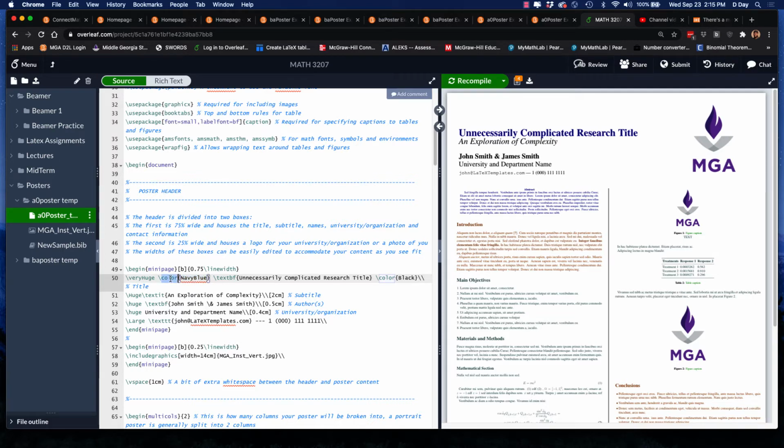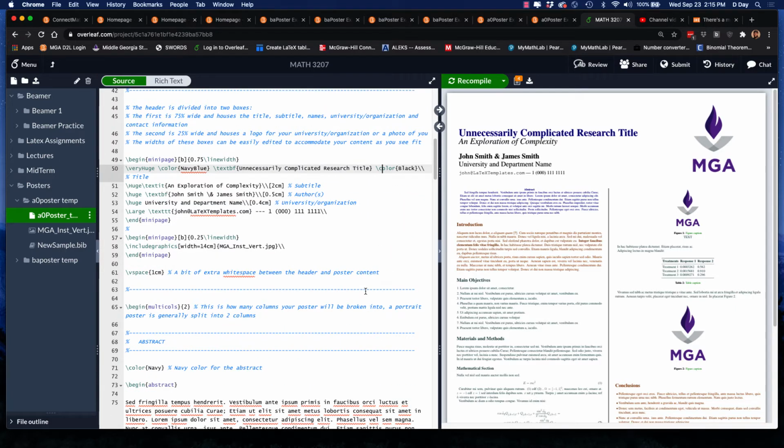What it does when you use just the color is change the color overall until you put a new command in there that says color in a different color name. So you notice it goes from navy blue in the abstract over here to a brownish color in the introduction. That's because once they finished the title here in navy blue, then they went back to black for the rest of the text, and they did that by changing color black right here. So it stayed black until they got to the abstract.